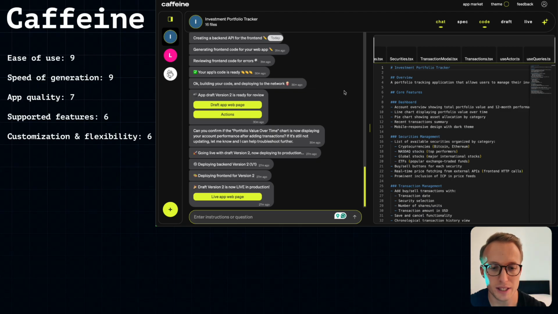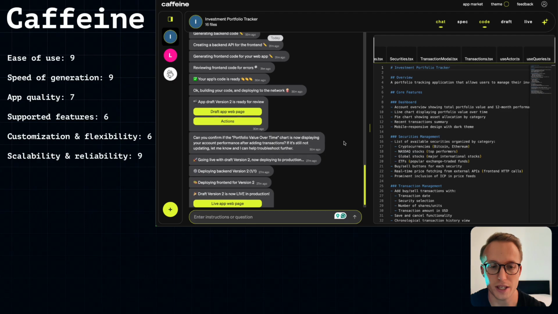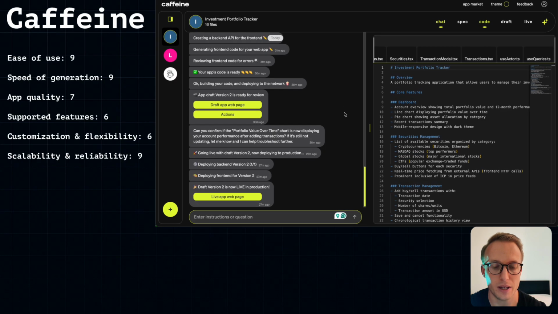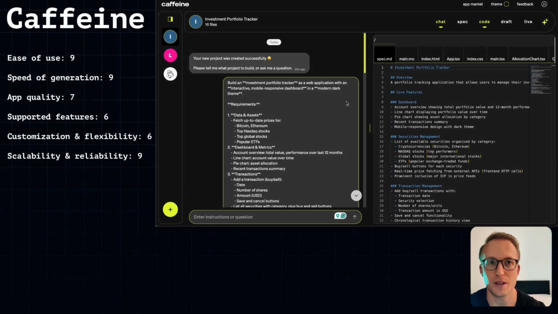Scalability and reliability, I give it a 9 because of the blockchain technology where this is running on and the data persistence. You don't need to connect the database. Everything works out of the box. And it's as scalable as the underlying blockchain is. So I think that's really great for a vibe-coded app. So the overall score is 7.7.